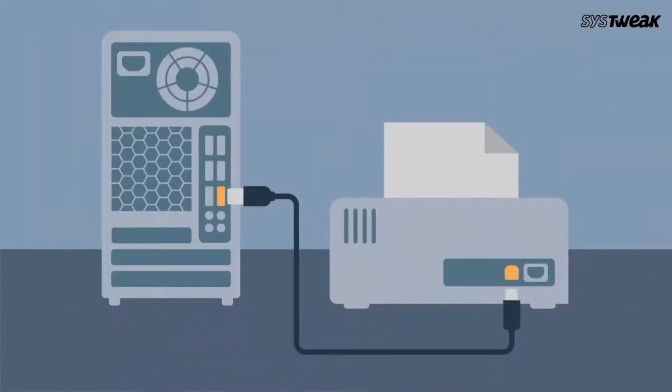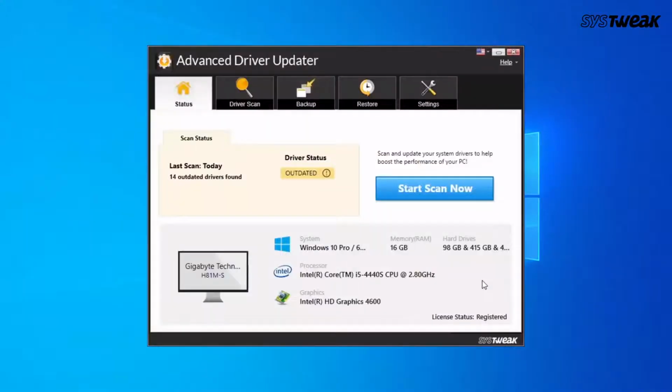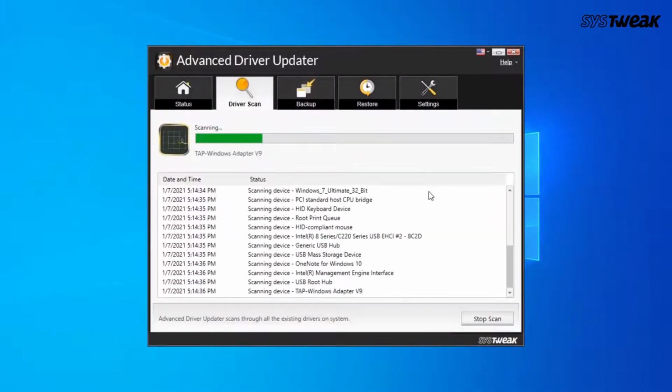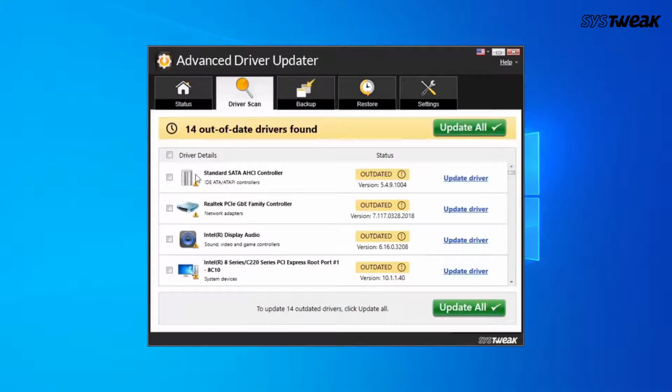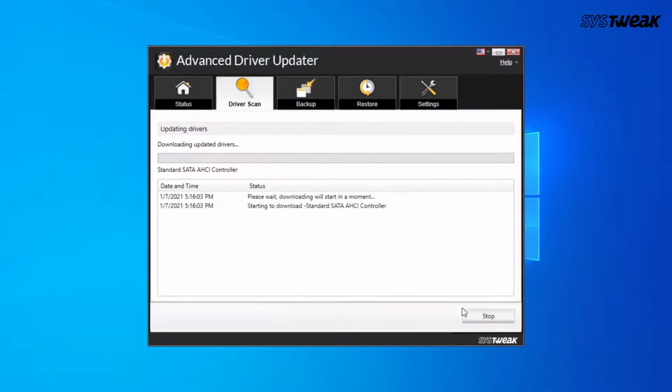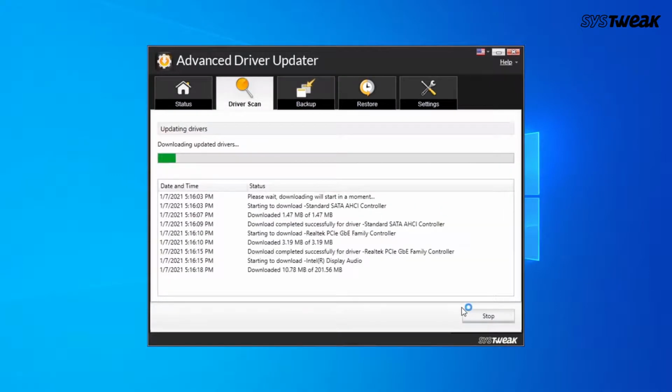When you receive a new printer and connect it with your computer, make sure all the cables are connected properly. Now download Advanced Driver Updater to install and update the device drivers on your computer. This is a great solution for the unidentified printer on the computer. This tool will help you get the driver for the printer and download it on your system and in no time, you can use your printer effortlessly.